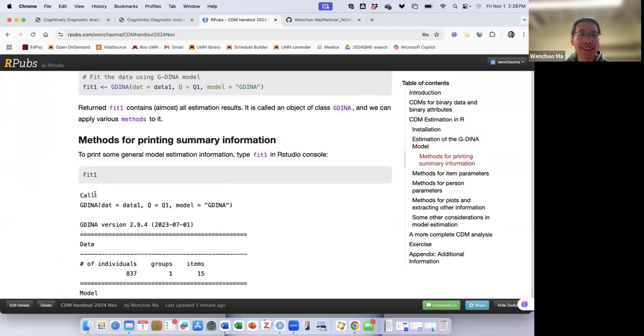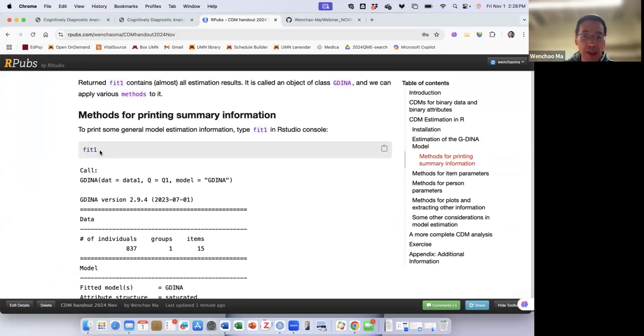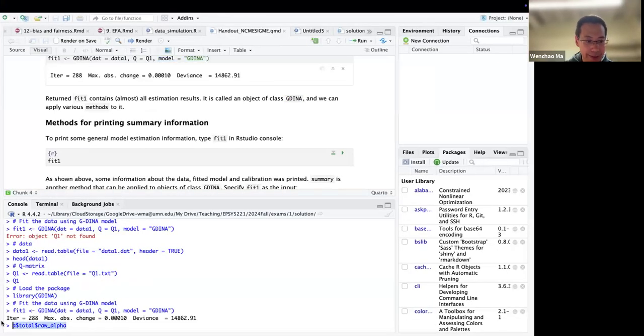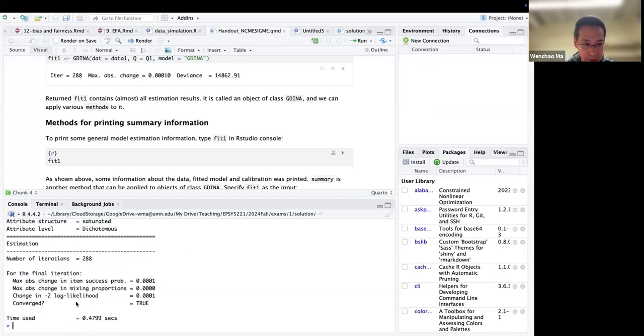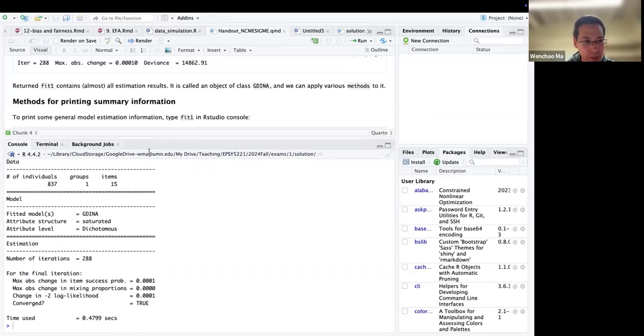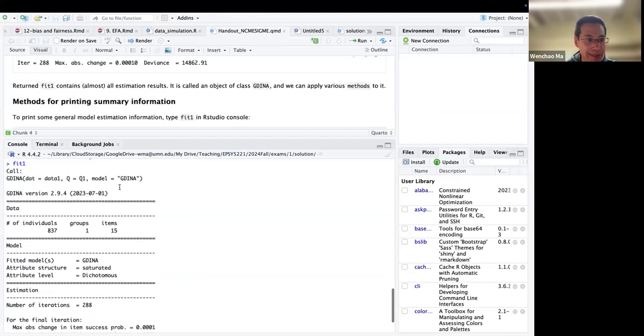So first of all, we can print some summary information from fit1. The easiest thing you can do is just type fit1 in your RStudio, and then you will be able to see those things. It will print some information like which version we are using right now, and then some data information: number of individuals, number of groups, and number of items. And it also tells you some information about the model that you are using.